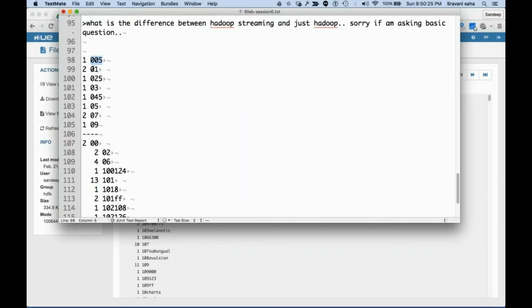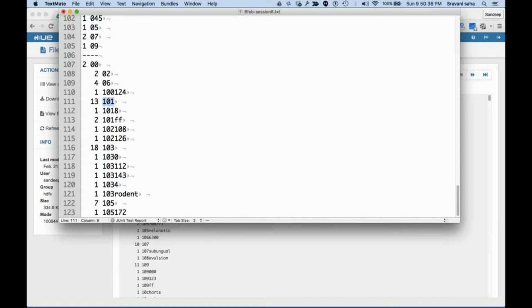Okay, you see 005, 01, 025. This was in the first file and this is in the second file. 02, 06, 100, 124 and so on. See that?